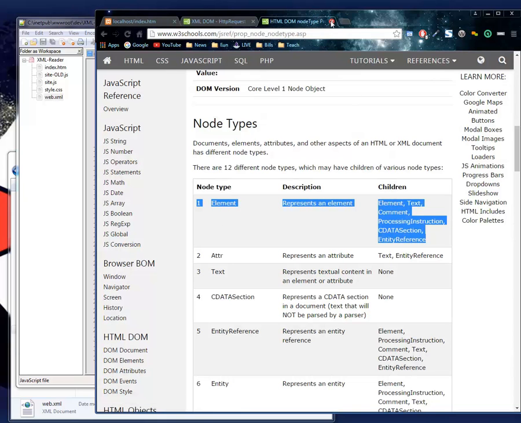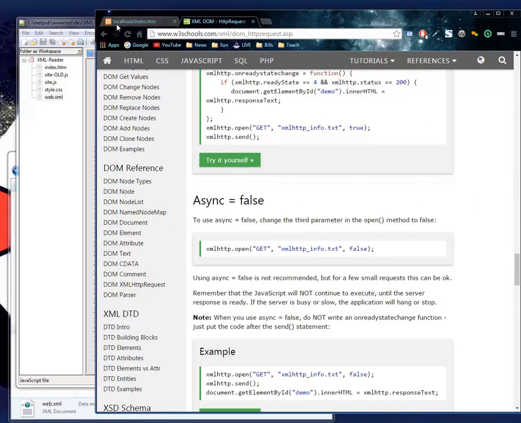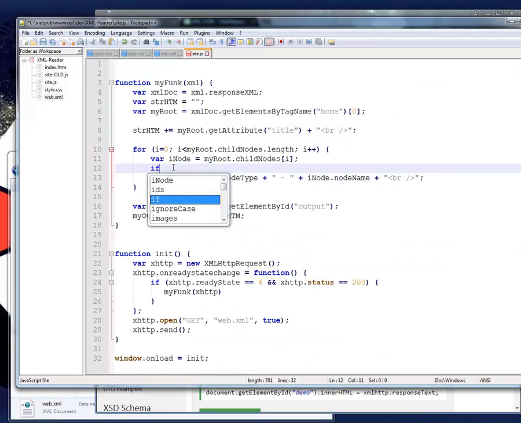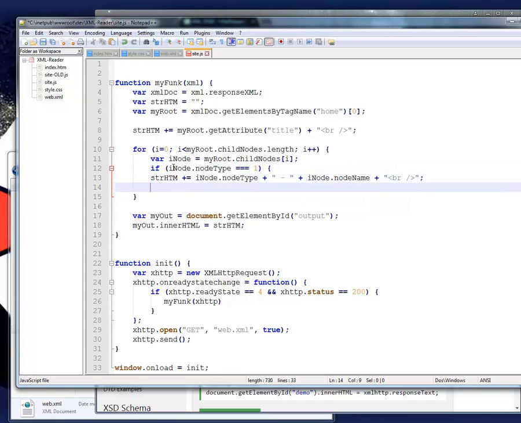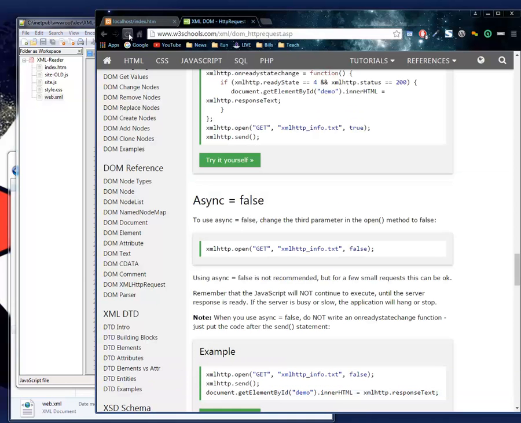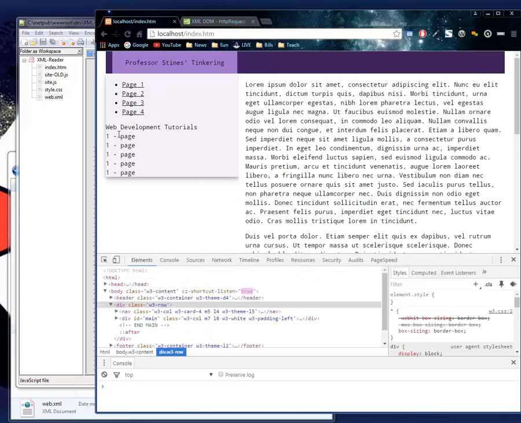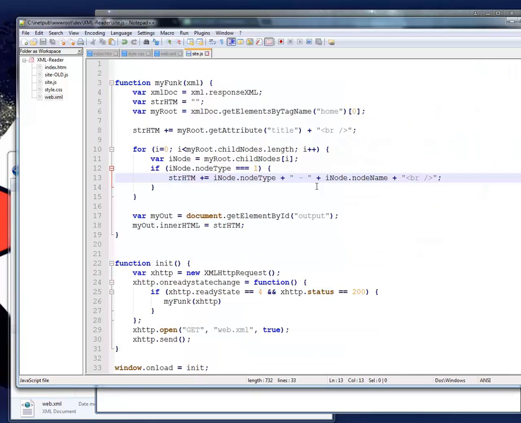So we're going to say if iNode dot node type is equal to 1, then we're good. And then we want to do that statement. So let's take a look at it this time. Should work. Should get all pages. There's only 5 of them technically in the root. Let's take a look and see which ones they are.